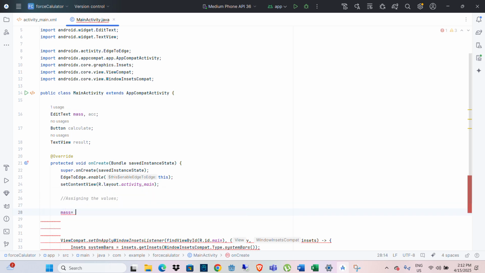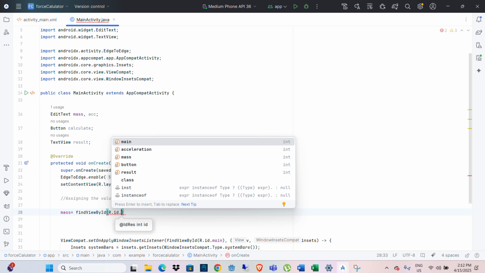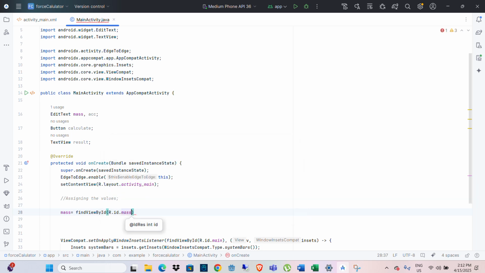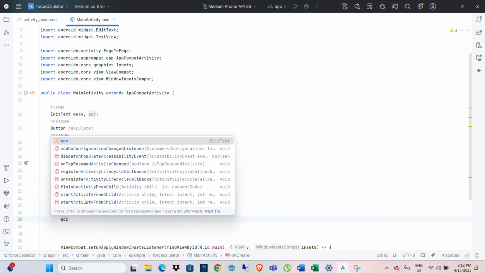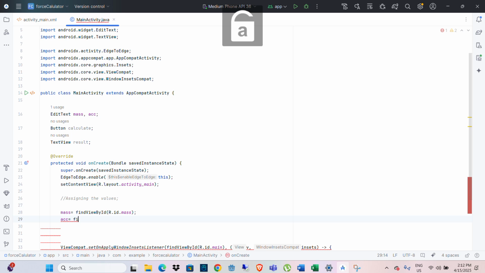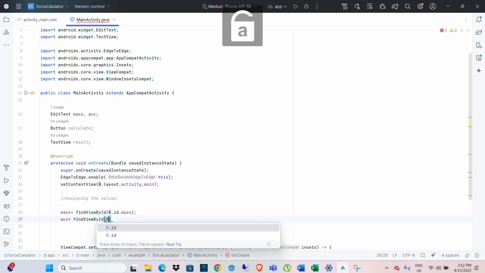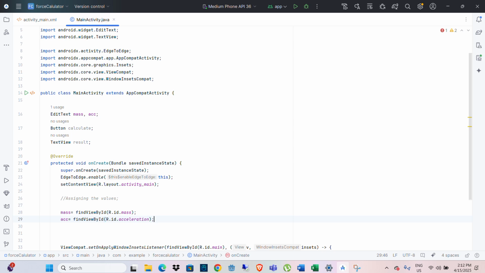So now let's assign the values to whatever we initialized. So mass equals to something. You will use findViewById. That's a method that's already pre-built. Cool. And where are you looking for? Which file are you looking for? Resources file. R.id. There should be mass, right? Mass. So that's the first thing. Second is the acceleration that we need. We will again use findViewById, R.id.acceleration. Done. Two of them we have imported.